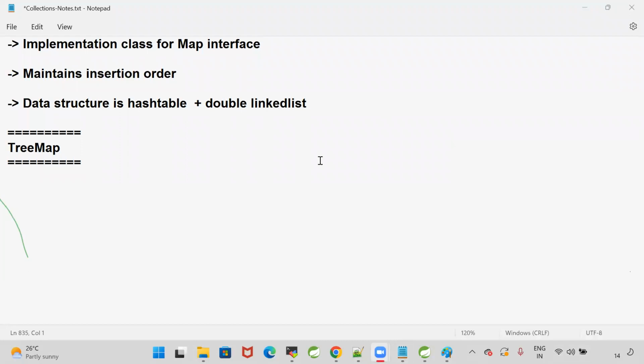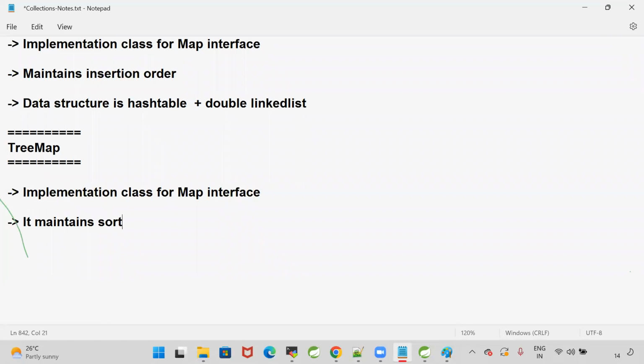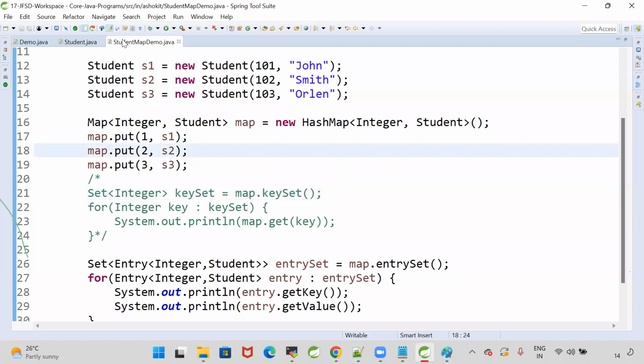It is used to insert the data. It is also one of the implementation classes for map interface. It is also used to store the data in the form of key value. It maintains sorted order. What is that sorted order? It maintains natural sorting order.